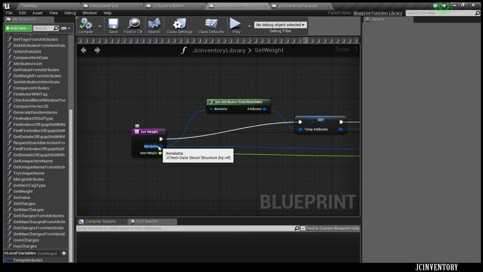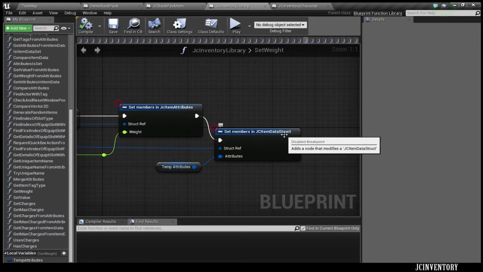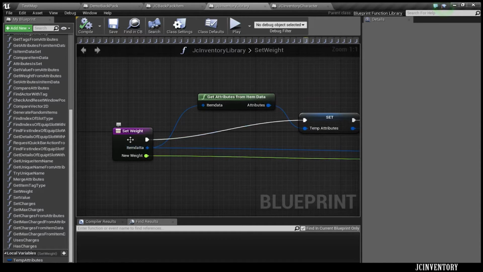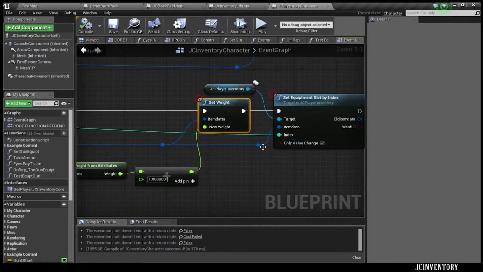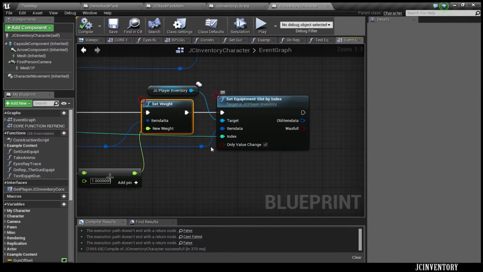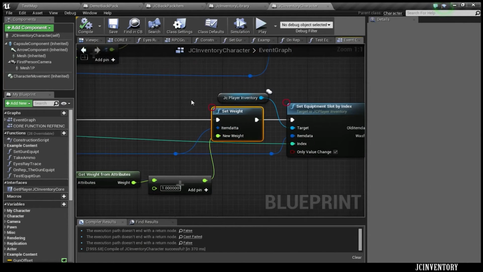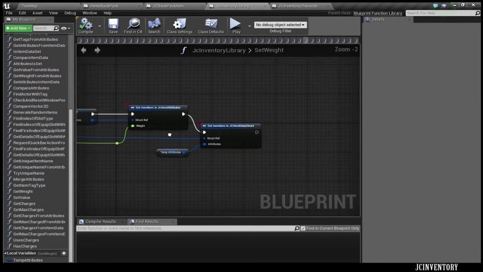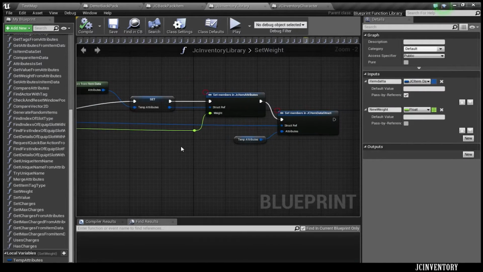So I've passed item data as a reference. That means at the end here, when I set the members in JC item data struct, it's going to affect the variable that we plugged in to that item data. So in the case of the JC character, it's affecting this variable here. So then when I grab it again and set the equipment slot by index, it's going to be the modified item data from this function. You could also return a variable here, item data, and plug it from there into there if you wanted to, just by sort of making a return node and plugging that into there.